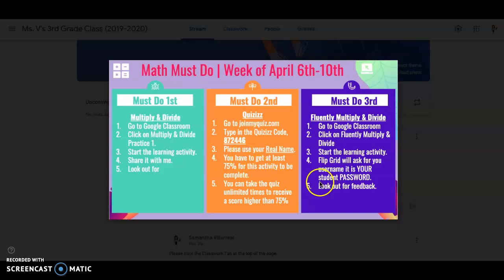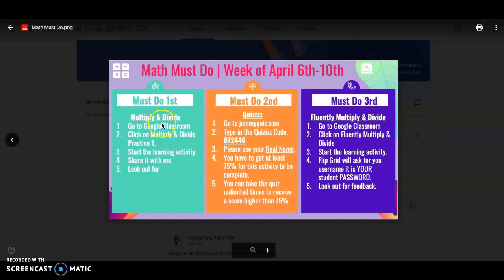Your third must do is going to be fluently multiply and divide. Same thing, you're going to go to Google Classroom, click on fluently multiply and divide, start the learning activity, and then that will be all.